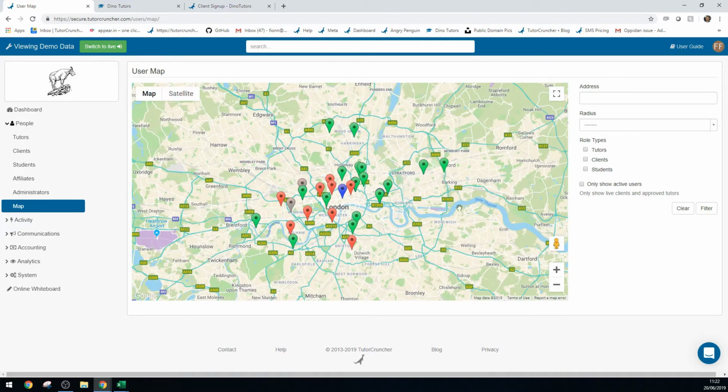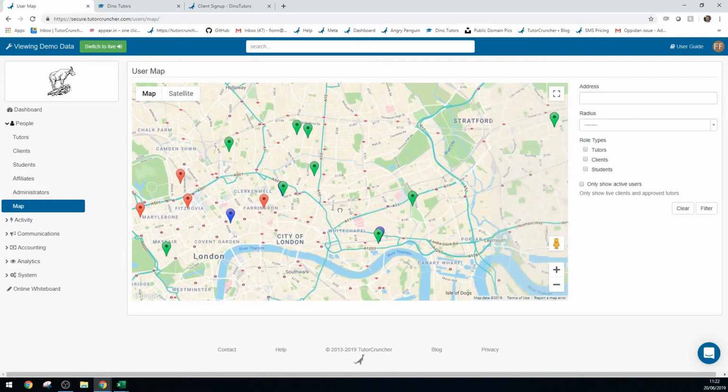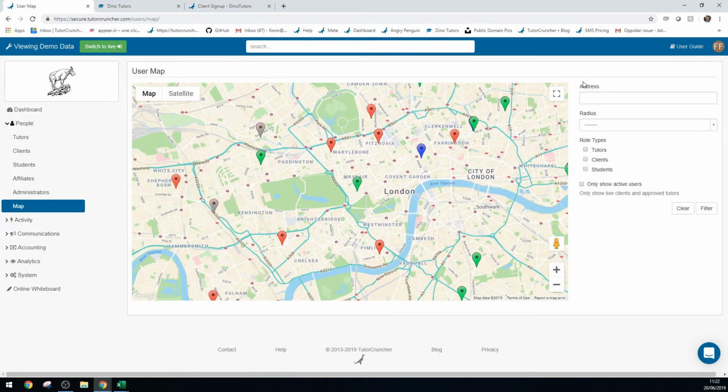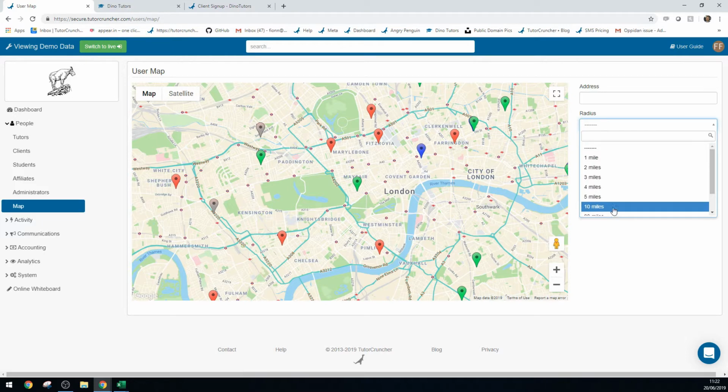Now, one last piece on this CRM aspect of TutorCruncher is our user map. So all of the users within TutorCruncher, they are geocoded based on the address information on their profile. So you'll see here we have tutors listed in red, clients listed in green, and we can zoom in and have a look at these. If we want to specify an address and a radius in miles or kilometers from that address, perhaps if we're doing face-to-face tutoring and if we have a student, we want to get a visual distribution of the tutors that are located around them, we can do that here as well.